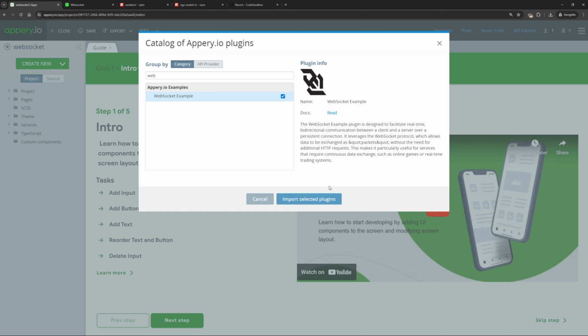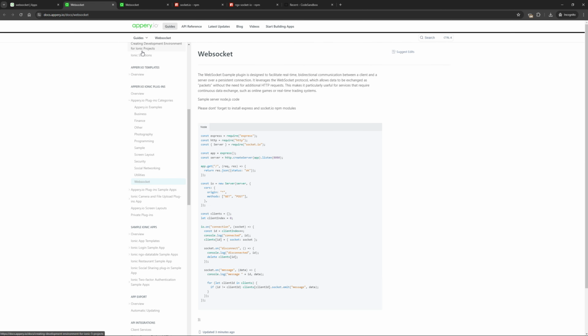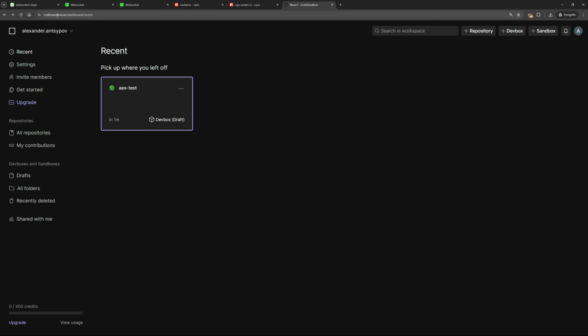Before importing it, let's open the documentation. Essentially, it only contains the code for the WebSocket server. We need to run it somewhere. In real applications, you will use Amazon, Azure, or your own server. But for our testing purposes, let's use Code Sandbox.